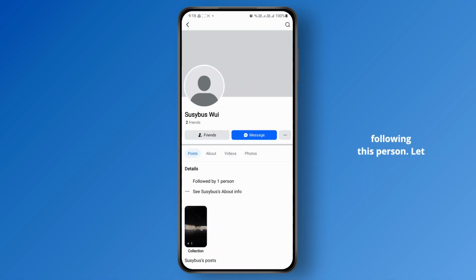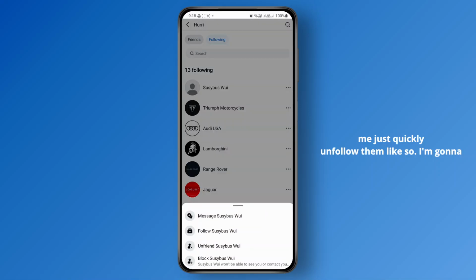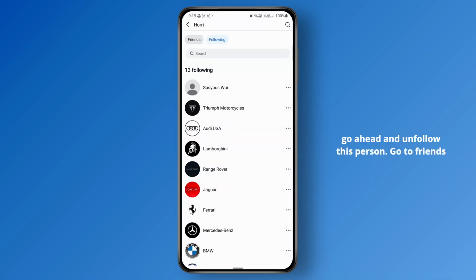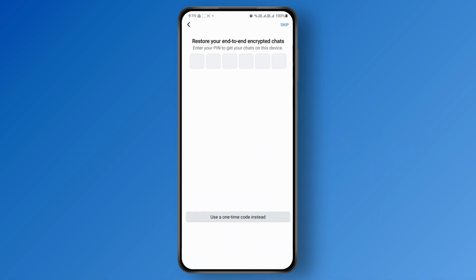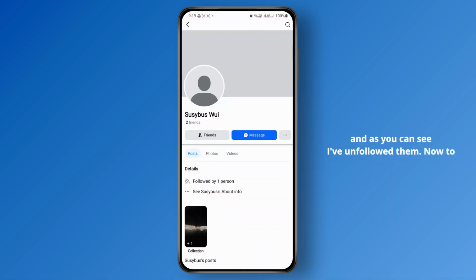So I'm following this person. Let me just quickly unfollow them, like so. I'm gonna go ahead and unfollow this person. Go to friends. And as you can see, I have unfollowed them.